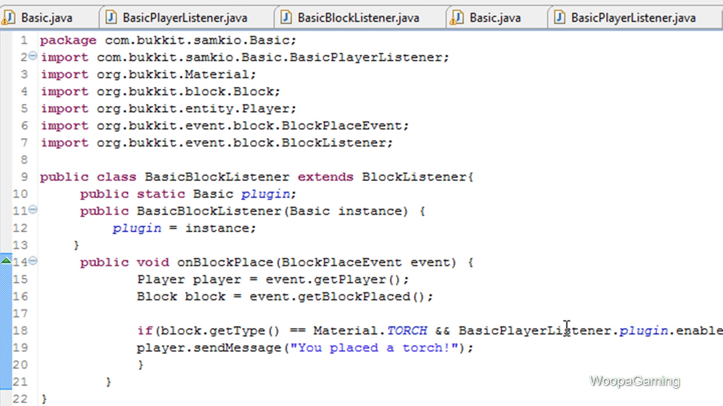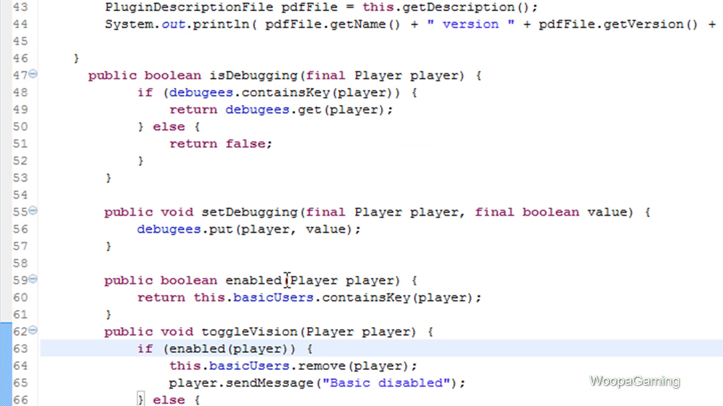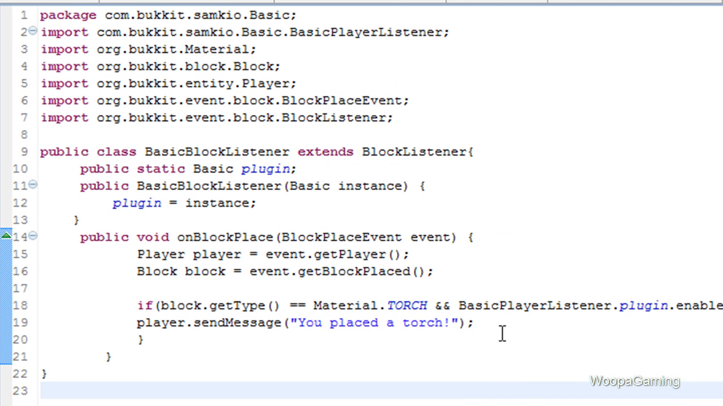But we also want to check to make sure that the player has enabled the use for this. So we're just going to check to see if the plugin, I'm going to run the method again, which is here, to make sure they are on the hash map. And if they are on the hash map and the block they place is a torch, then that will send them a message saying they have placed a torch. And that's all the code for the thing.